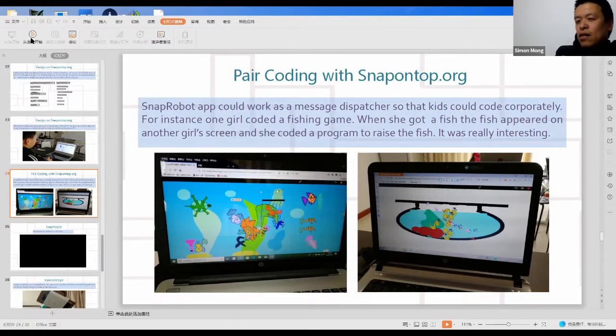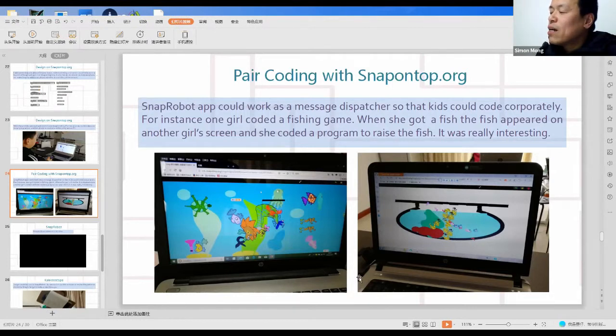So Snap Robot can work in this situation. And let's see. Also group coding. I didn't put that in this. We also have group coding, and they made a chatting program. And in the workshop, maybe four or five children. I'll show you.